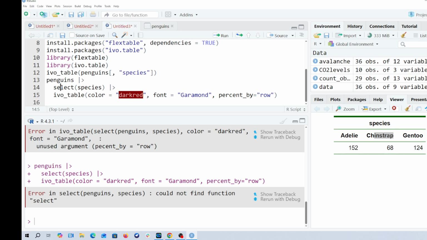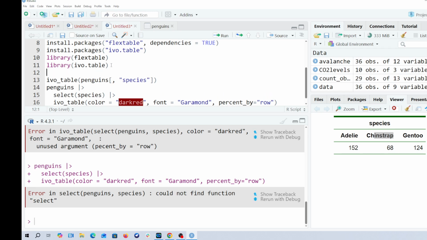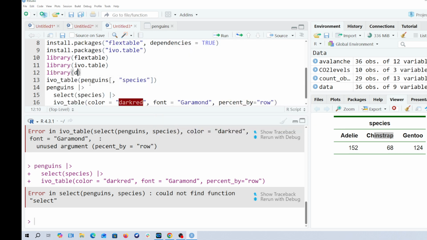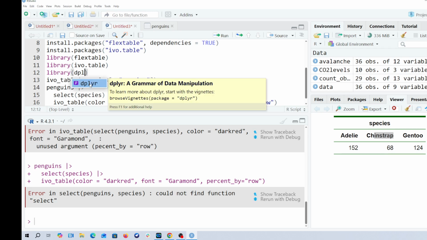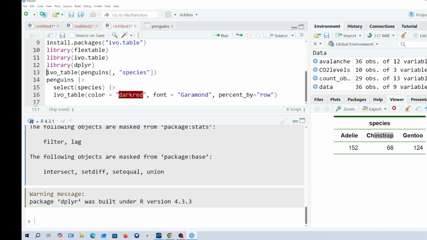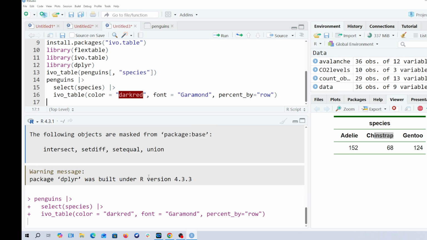Select. Why is it not seeing select? Oh, I see why it's not seeing select, because I have to load the dplyr library. Okay, and I run this first. Make sure that you have that run, and then from there you should see that select.